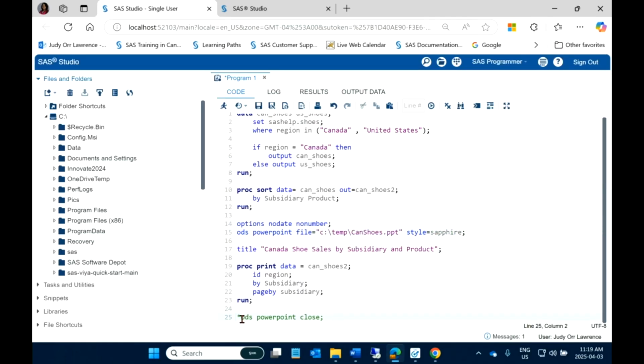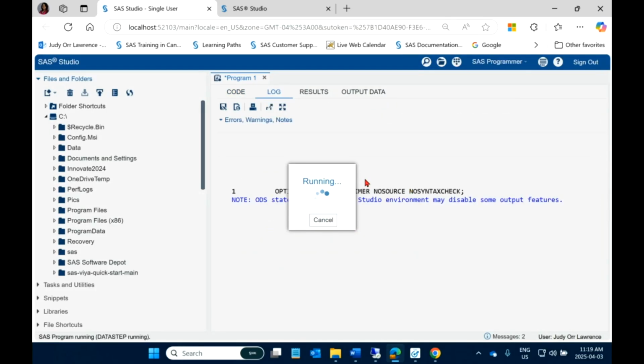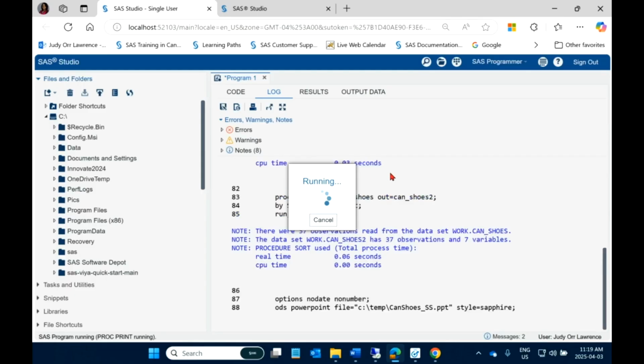As I said, the ODS statements work in any editor around any procedure that you want to create your PowerPoint results for. So it's the exact same code. The only thing I'm going to do is give the file a slightly different name. I'm going to tag an underscore SS here for SAS Studio. I'll leave the same style sheet and I'll run this. So this will generate my PowerPoint results in the file name that I specified. And I'll just go ahead and open it.